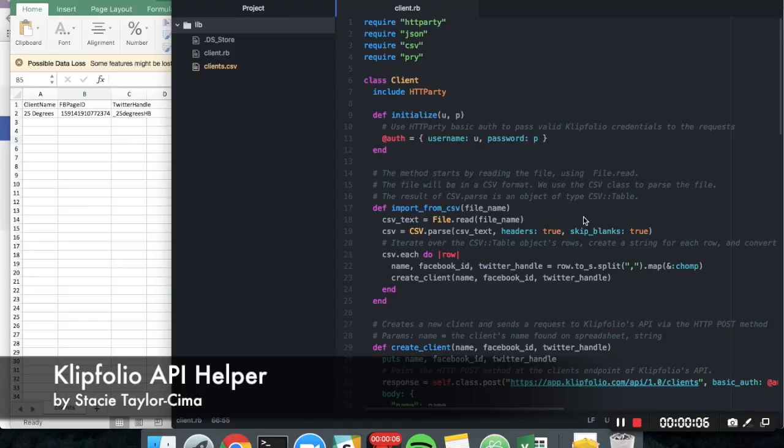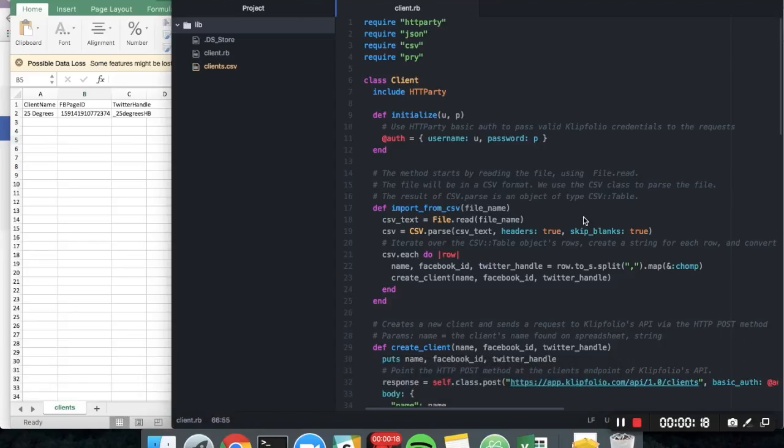So my company recently switched to Klipfolio as a reporting tool, and we needed an efficient way to create more than 150 clients. So I wrote a very simple Ruby script to help automate as much of the process as possible. So I'm going to quickly walk you through my code, and then I'm going to execute the script and show you how it applies in the Klipfolio app.